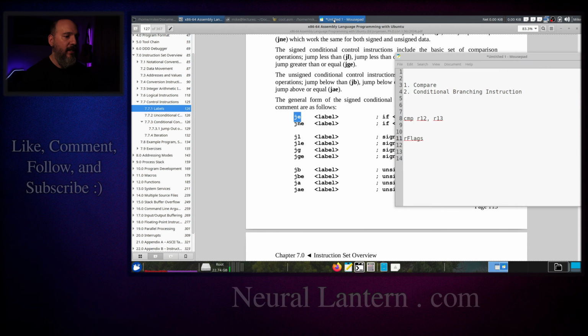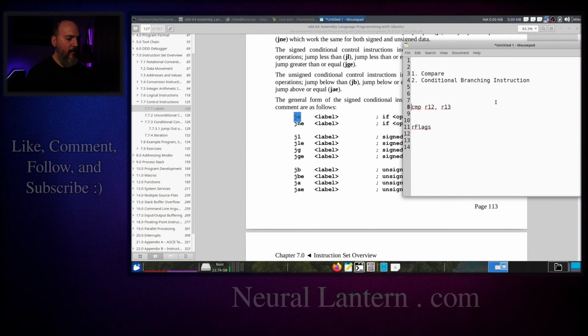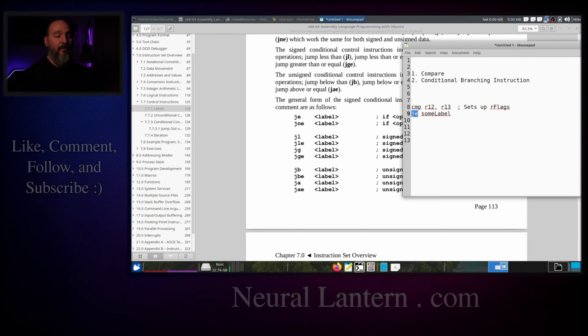But the first one is JE, which means let's jump if the two operands were equal. Again, we compare R12 and R13. Maybe I'll put RFLAGS as a comment up here. We'll say it sets up RFLAGS, and then we'll decide what we're going to do. Are we going to jump if they're equal to some label? I'll write some label here. So the JE instruction will look at the RFLAGS register and decide, did compare think that R12 and R13 were equal? If it did, then we'll jump. If not, execution will fall down to the next line.